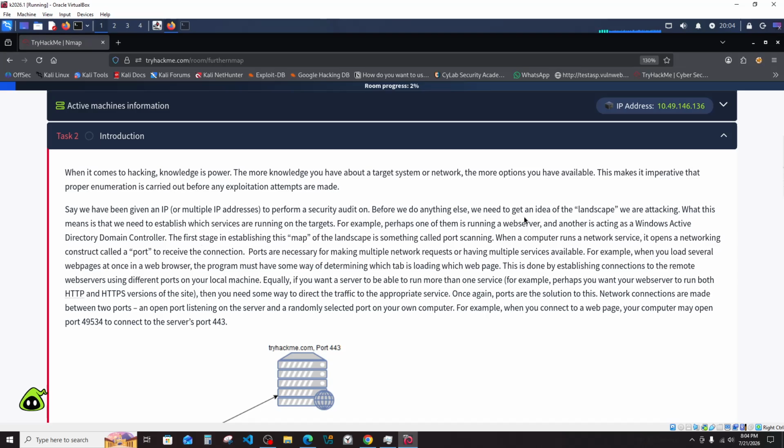Before we map the landscape, what does it mean? We need to establish which services are running on the target. The first stage in establishing this map of the landscape is something called port scanning.